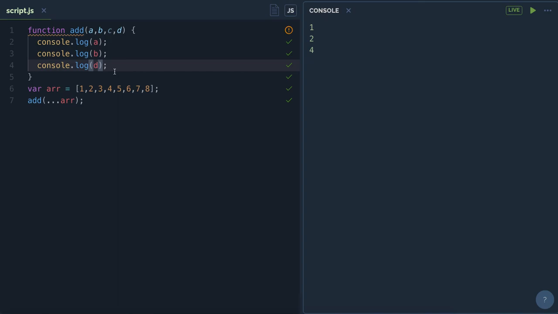So this is how you handle a spread operator in ES6.